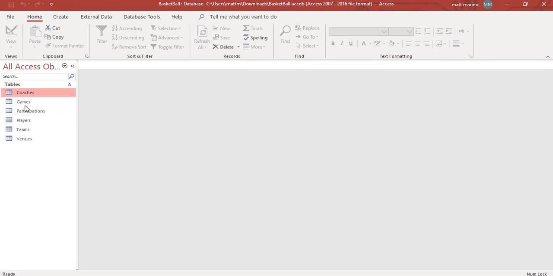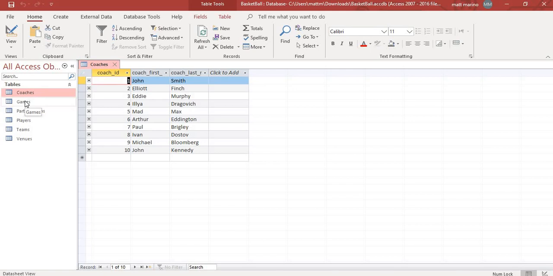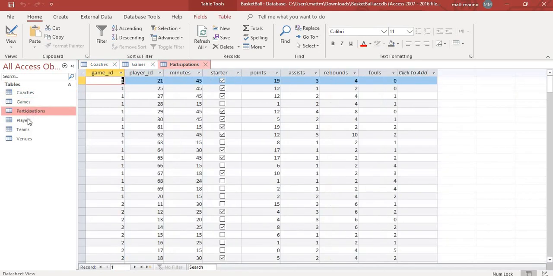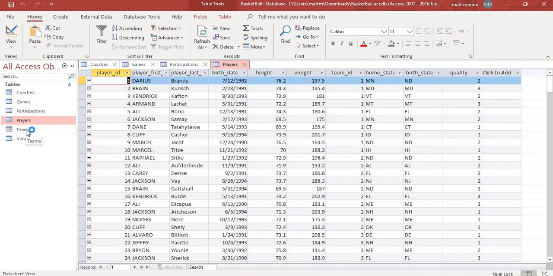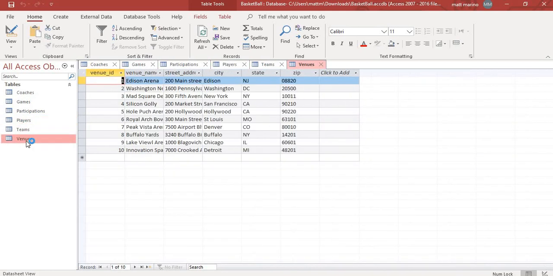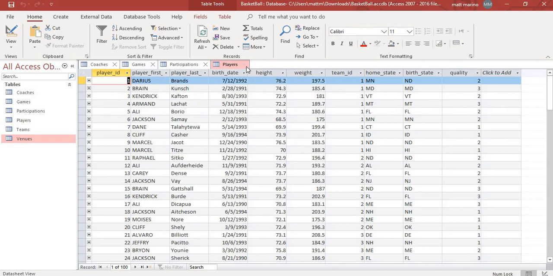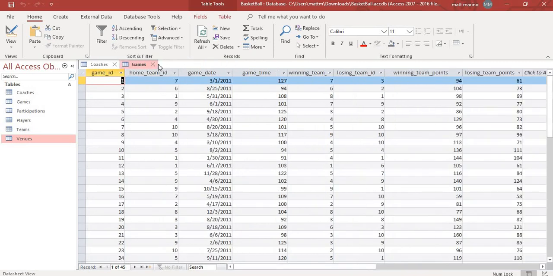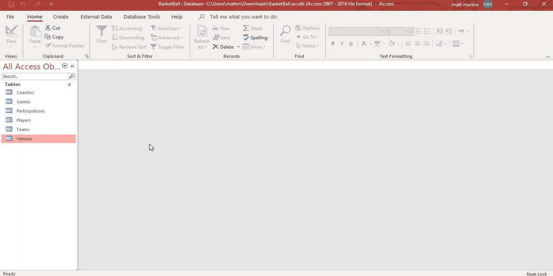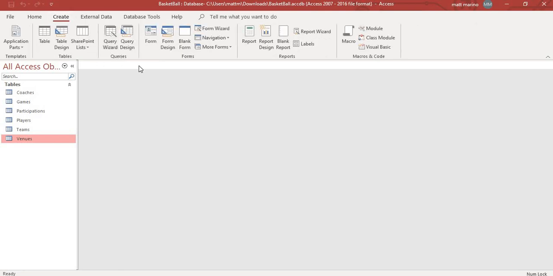You will notice here we have a number of tables: coaches, games, participations, players, teams, venues, with a number of fields and data already inserted for you. You'll notice you are asked to find 6 answers. These are called queries. So we will start by creating a query using query design.